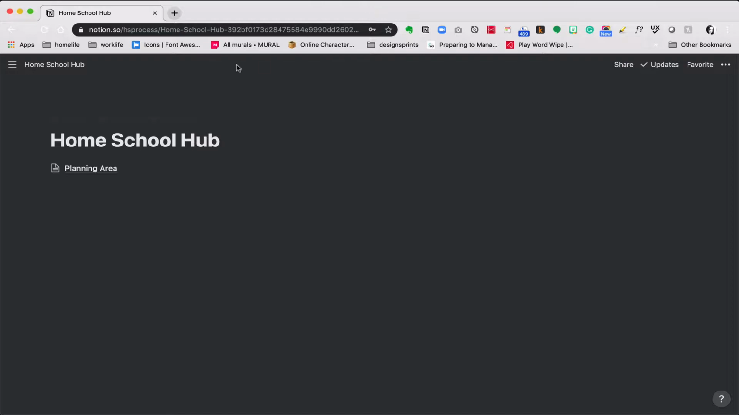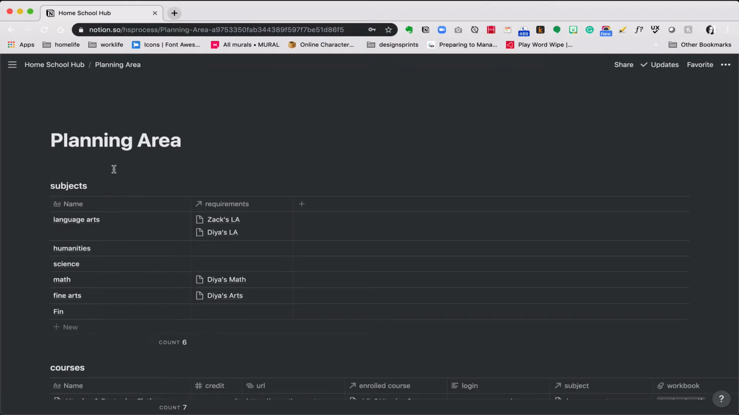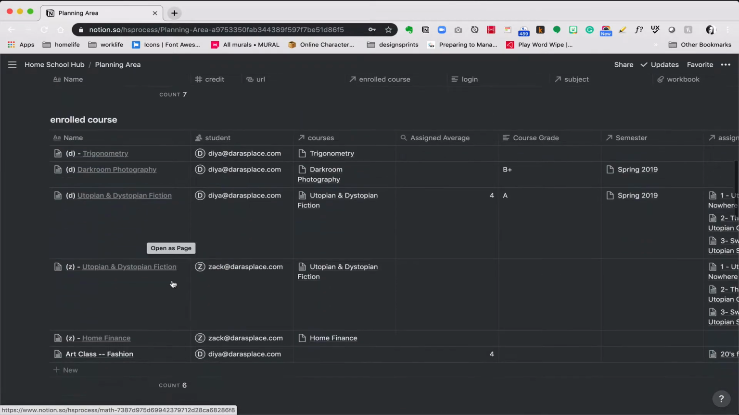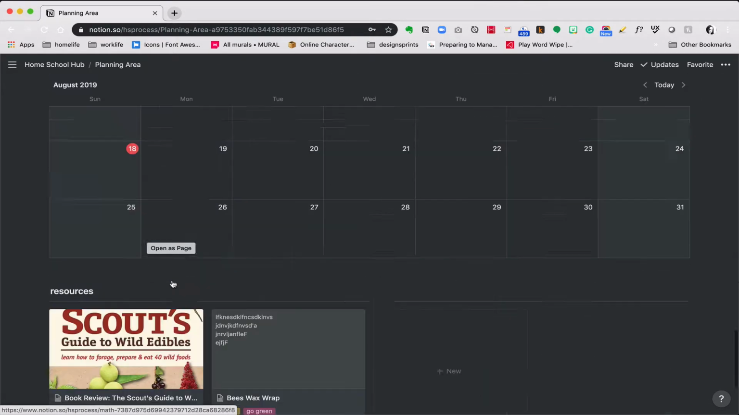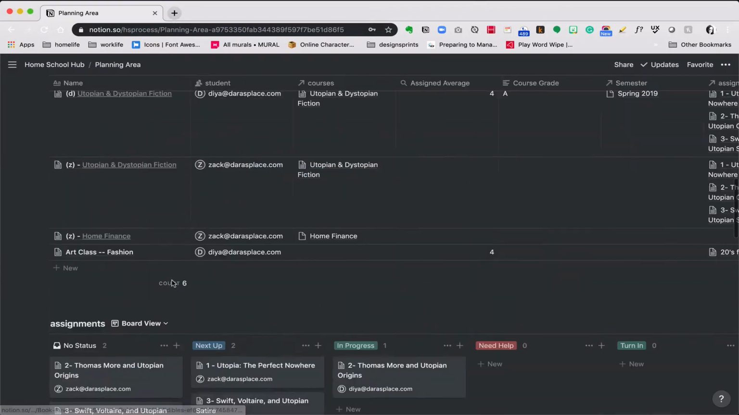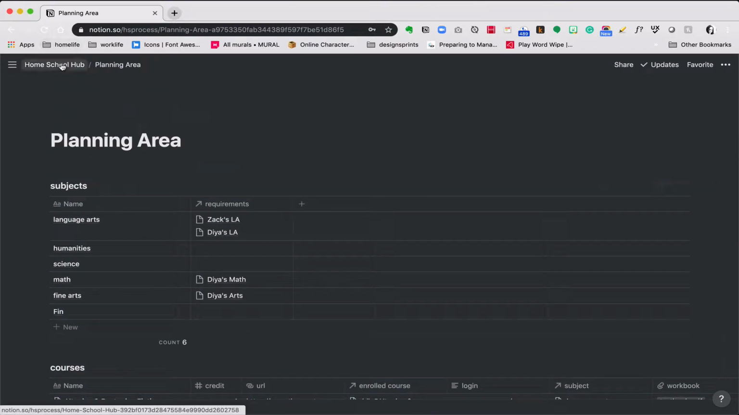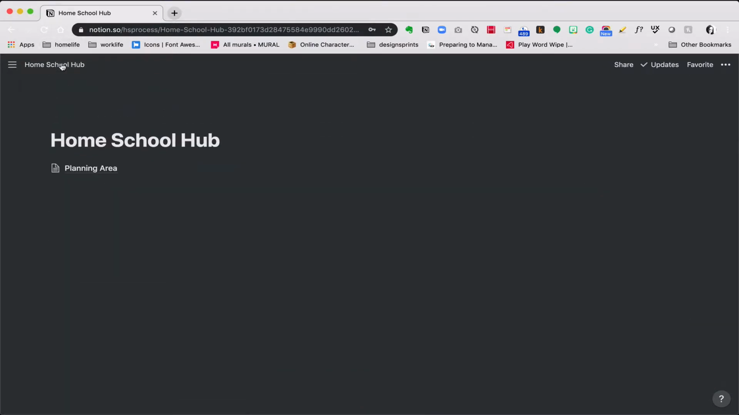So just a quick recap, we had created all the underlying databases for this space, and now we're actually going to lay it out in a way that makes it easy for everybody to use and get their information.